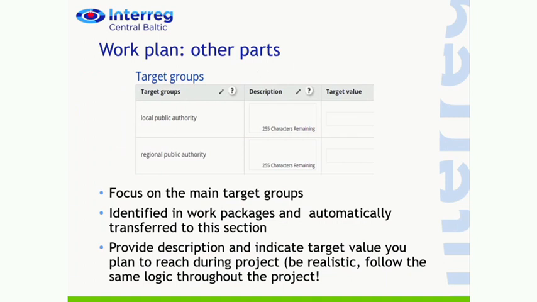In the work plan there are some other parts that you are filling in. There is a separate sheet for target groups where you choose your main target groups. There is a big list to choose from. Choose the relevant ones. It's not meant that you choose every single one and try to reach them, but think what is logical for your project and your activities. And these will be identified in the work packages, and they will also be automatically transferred to the target group section, but you have to provide the description of the target group in this subsection or page.